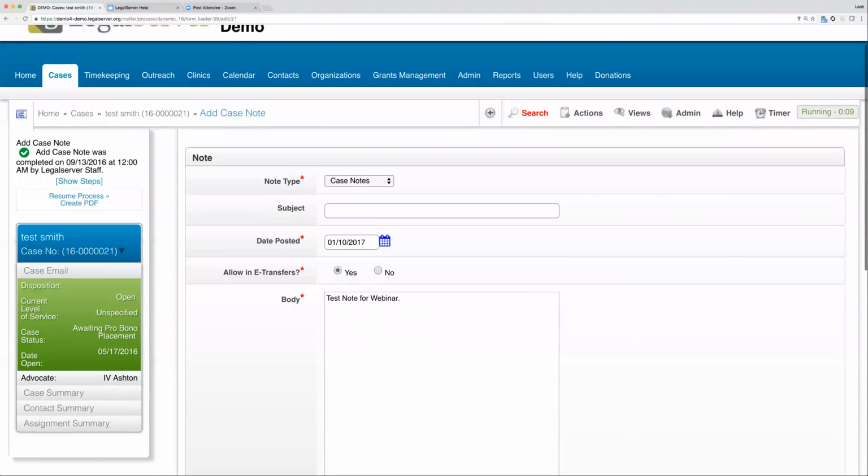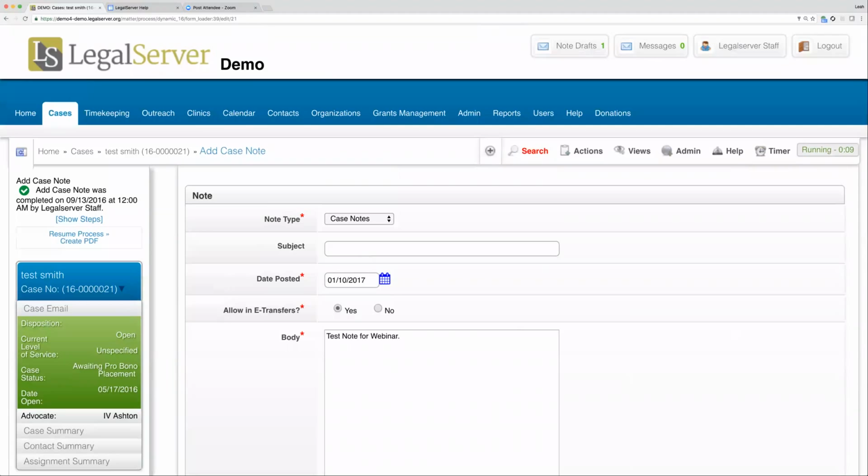Now, if I were to just navigate away from this page, this would not save. So I would not have saved this case note. And that's the same throughout LegalServer. So if I'm ever on a form where I'm adding new information and I don't click a continue or save button, then it's not going to save that information.